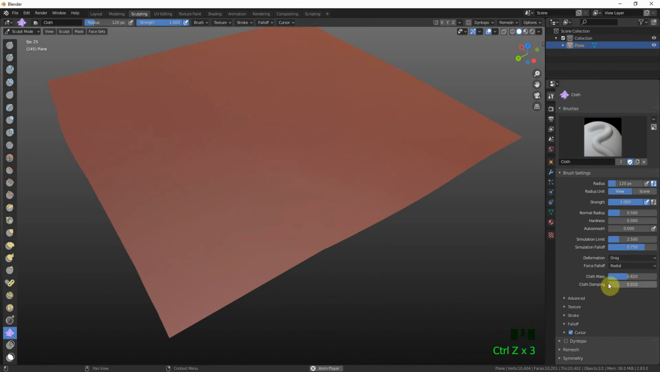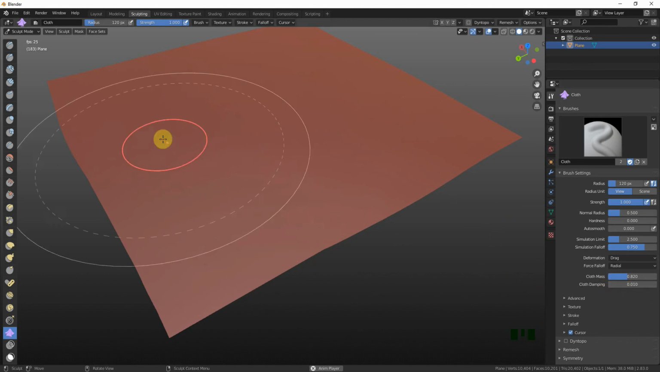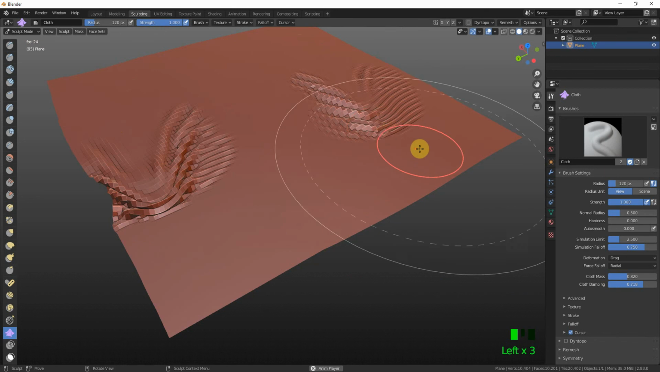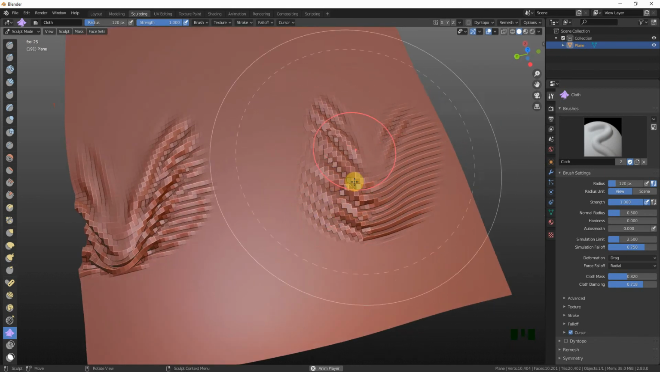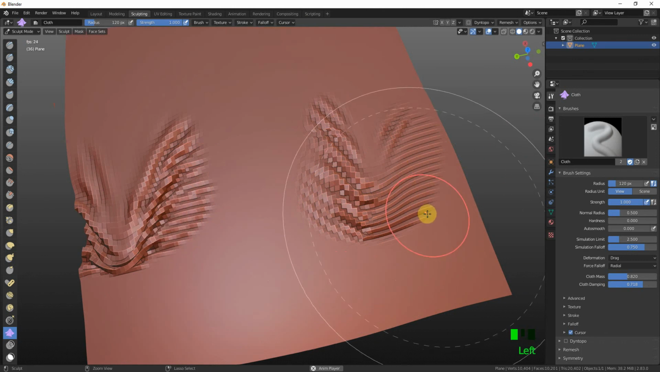Cloth damping is going to slow down the effect that the cloth brush is having, or lessen the kind of the influence of the wrinkles. So let's try one here. If I turn the damping up, you can see these are far less and spread out than they are here. Okay.